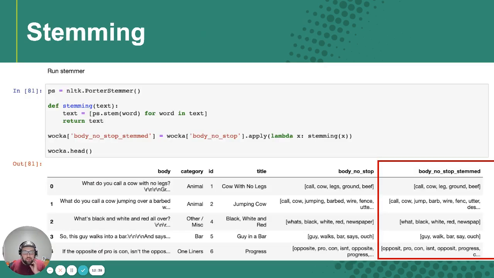If we want to run stemming on our joke corpus, it would reduce it to this. So call cow legs ground beef becomes call cow leg ground beef. Or if we look at the next joke over, I think it's a better example. What do you call a cow jumping over a barbed wire fence? With no stop words, call cow jumping barbed wire fence. But with stemming applied, call cow jump barb wire thank udder. A number of non-real words in there.